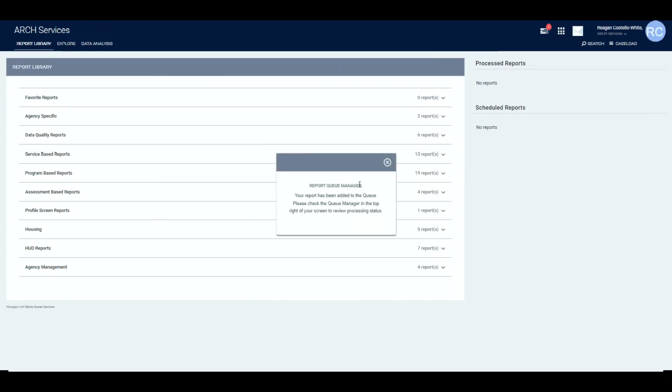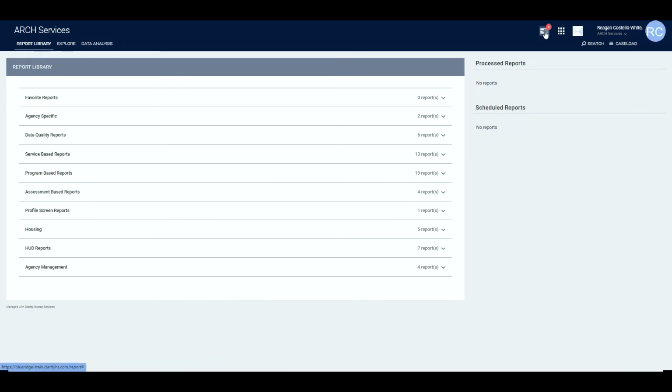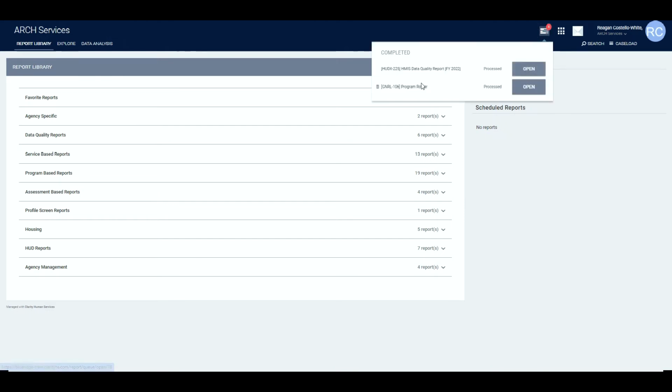That adds this report to my reports queue manager. If I click on the reports queue, I can see that this report is still pending. I'm going to click refresh on my browser, and that changed the number from a 1 to a 2, indicating that I have another report ready. So here it says it's processed, and I can click open.